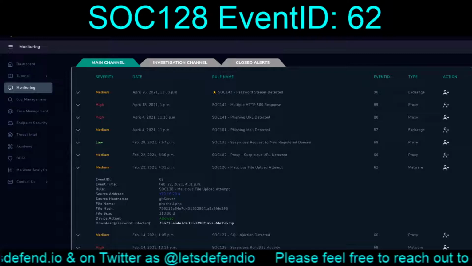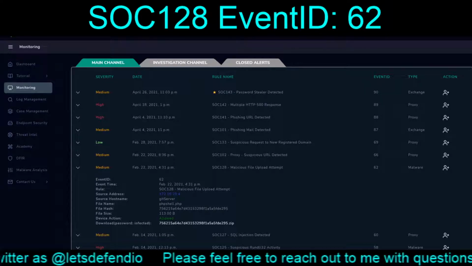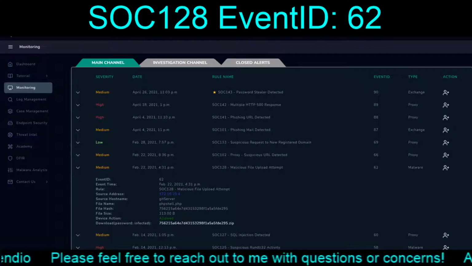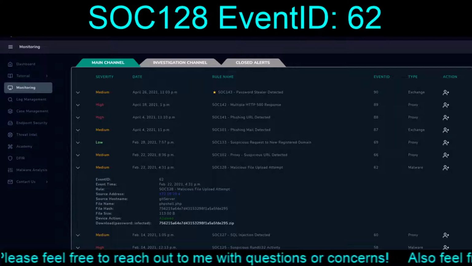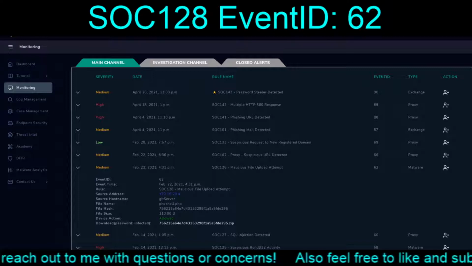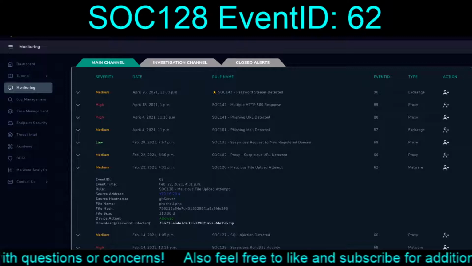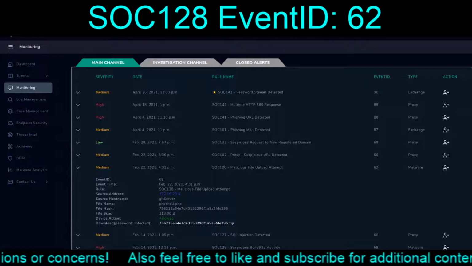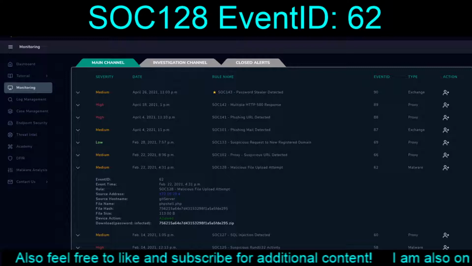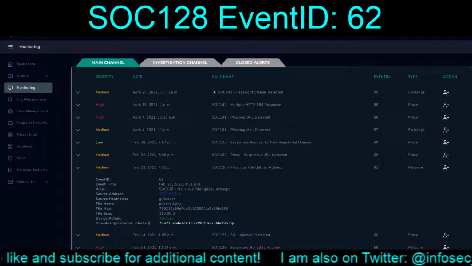Today we are tackling SOC128 EventID 62, Malicious File Upload Attempt. This occurred February 22nd, 2021, 4:31 p.m., and is a continuation of our February 21st and 22nd exercises. So let's see, we have the alert kicked off on the Git server at 172.16.24. File name phpshell.php. That looks perfectly fine right there.